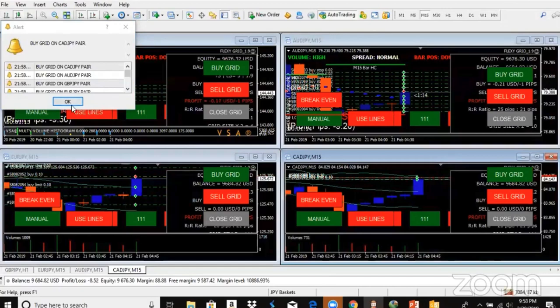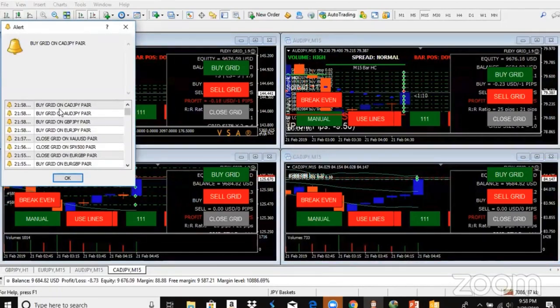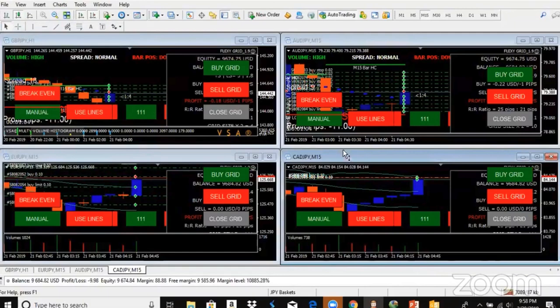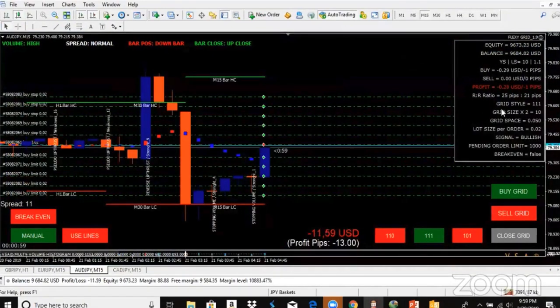And now, as you can see in the little info box right here, if I spread it out, you see buy grid on CJ, AJ, GJ, and EJ. So I have a basket running at the same time. And I'm just going to show you some of the info box, which is good to read. It shows you your profit in US dollars. I am negative 1 pip on AJ, and it tells you how much you are in US dollars.